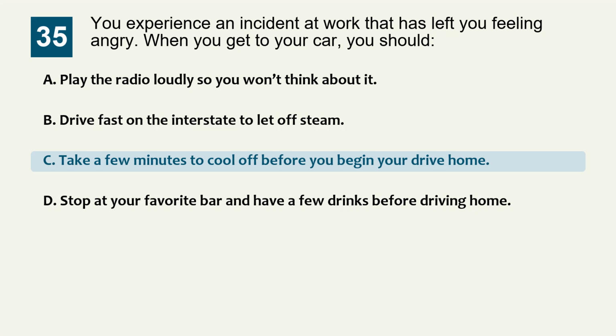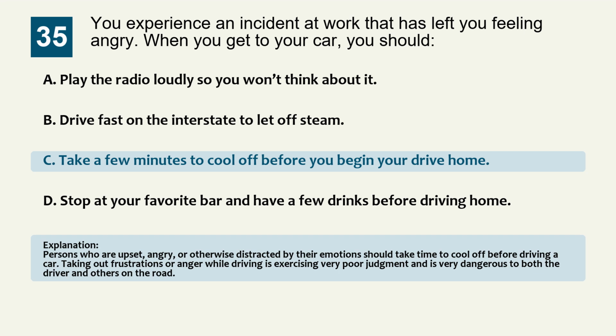The correct answer is option C. Take a few minutes to cool off before you begin your drive home. Explanation: persons who are upset, angry, or otherwise distracted by their emotions should take time to cool off before driving a car. Taking out frustrations or anger while driving is exercising very poor judgment and is very dangerous to both the driver and others on the road.